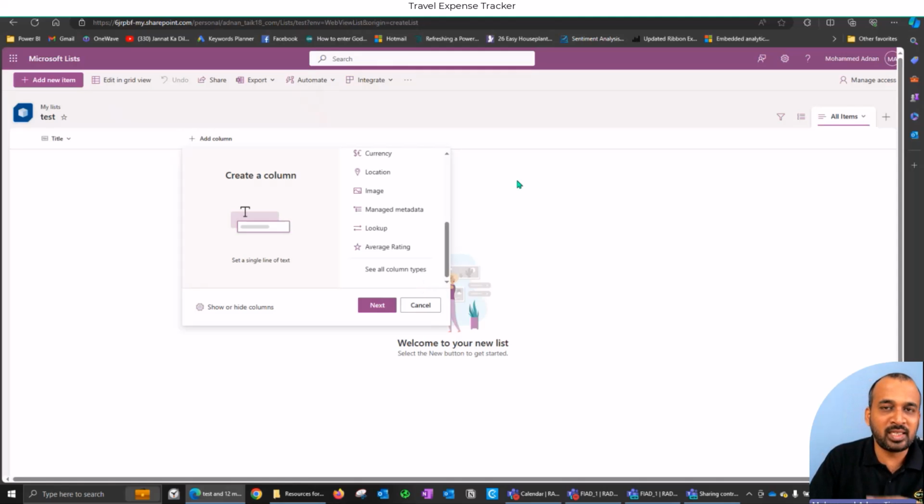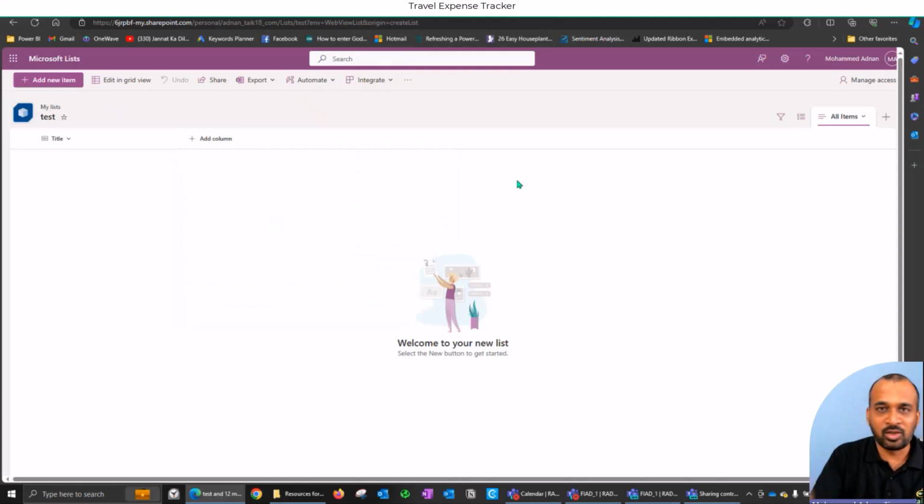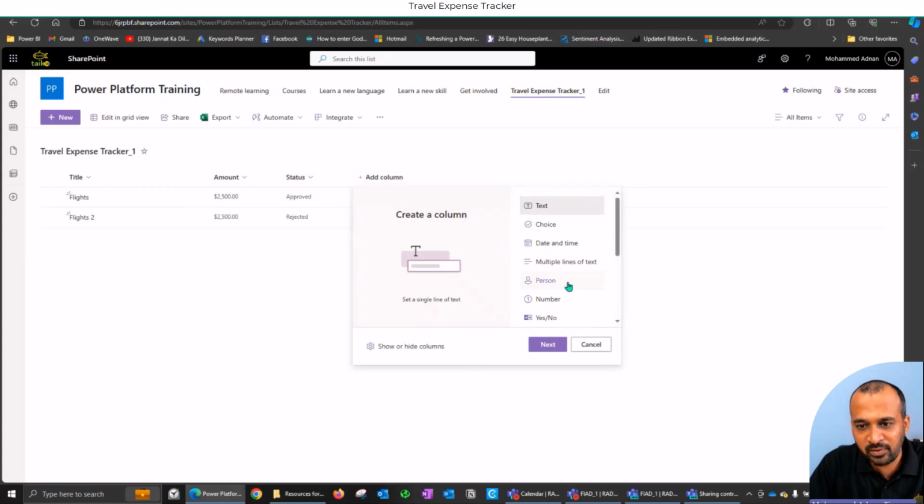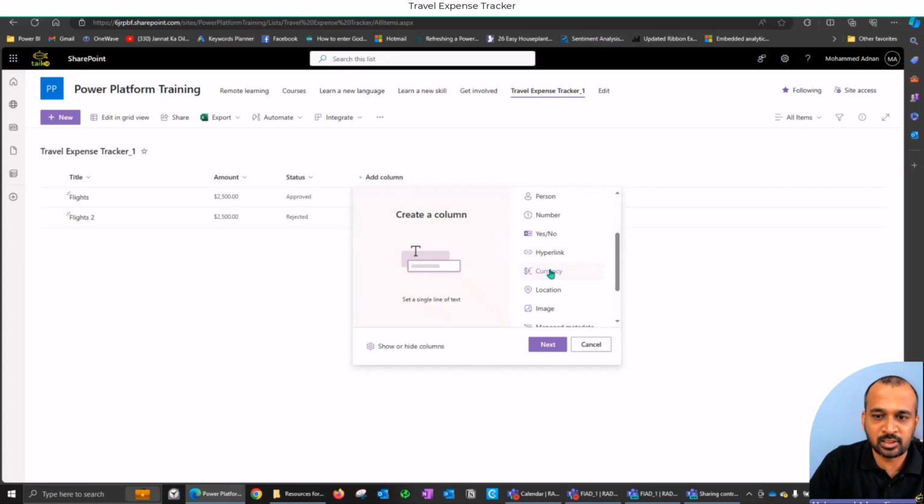This is similar to creating a table in a database or creating a column in an Excel file if you're coming from a SQL or Excel background. So similarly, I kept the title as default, and I just added amount as a currency column, and the status I just used as a text column. So I click here, we have the option text, which is the first one, and the next one I added as a currency column.